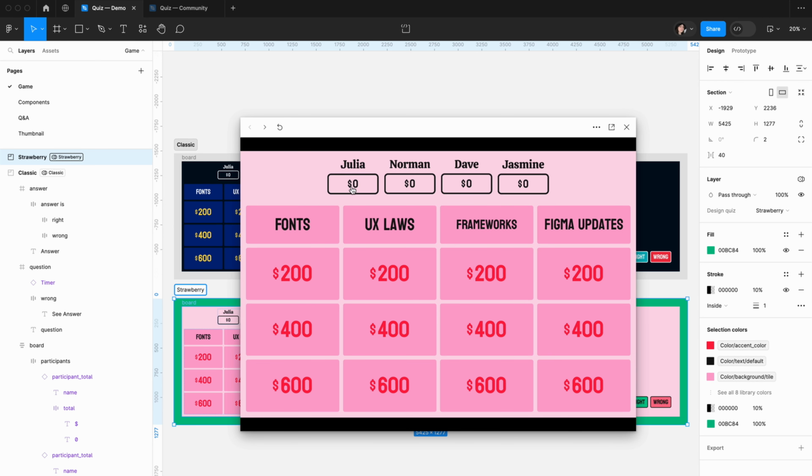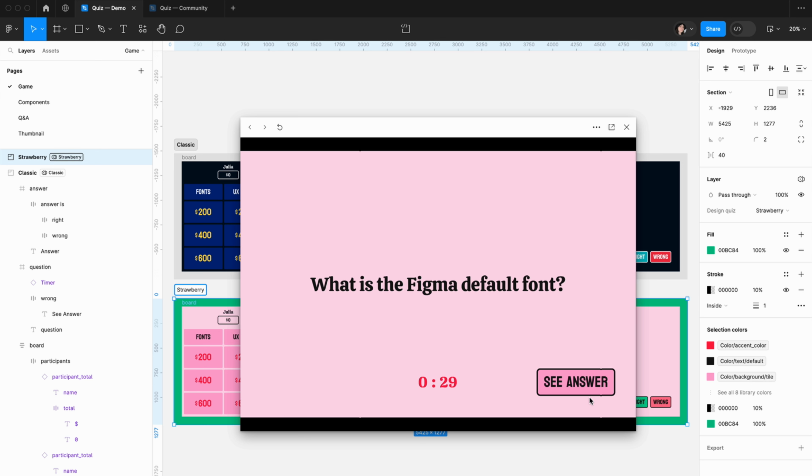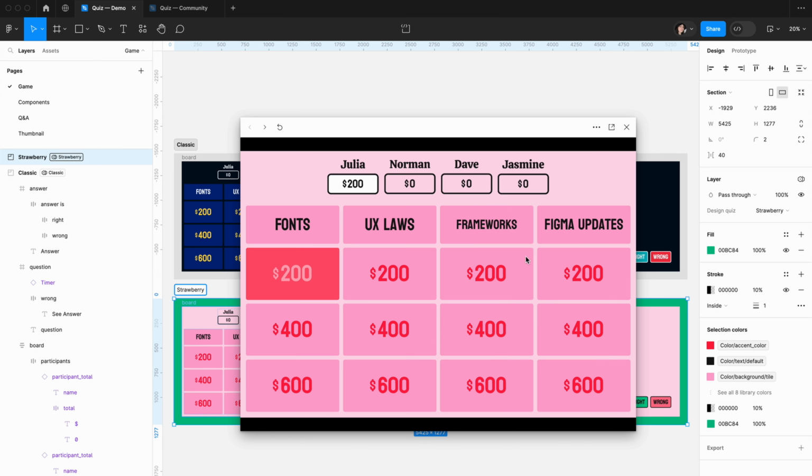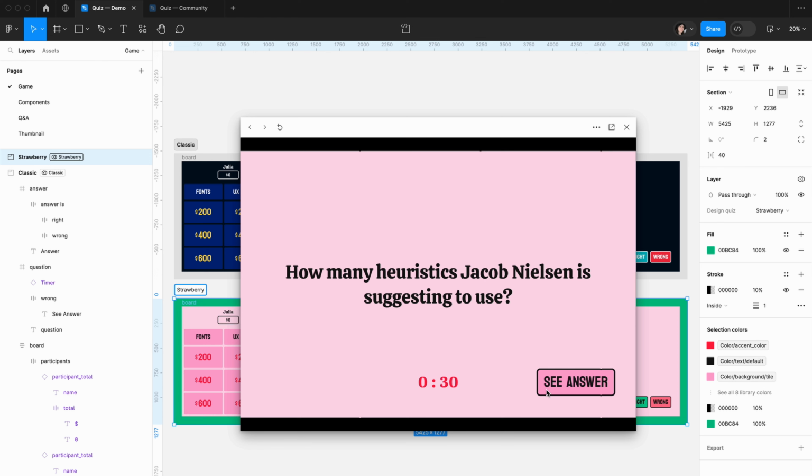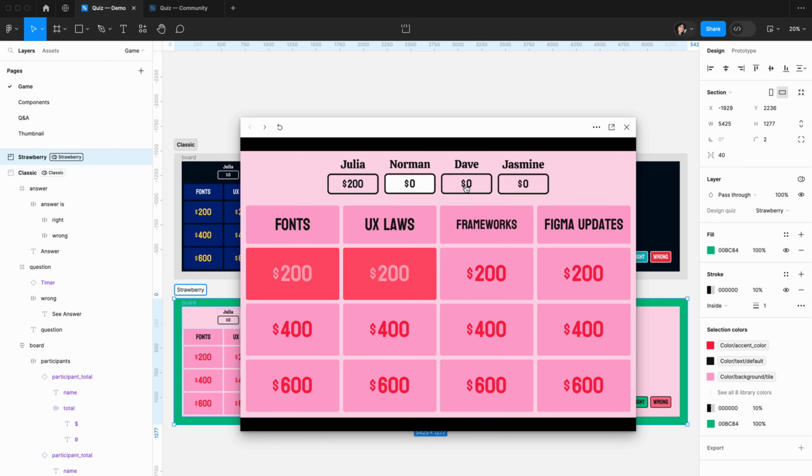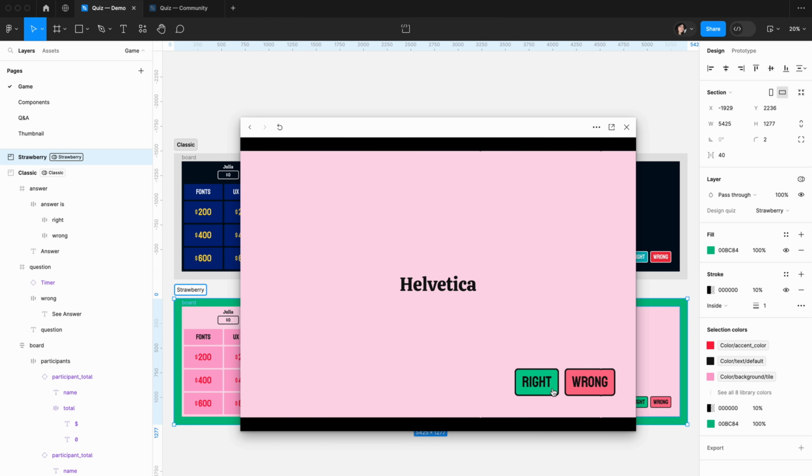So we can pick a player, their total is highlighted. If we pick a question, we see an accurate question and an accurate answer. Let's do this a couple more times. Everything seems to work fine.